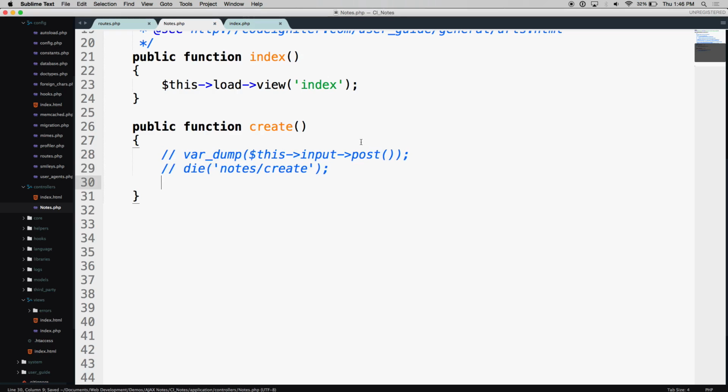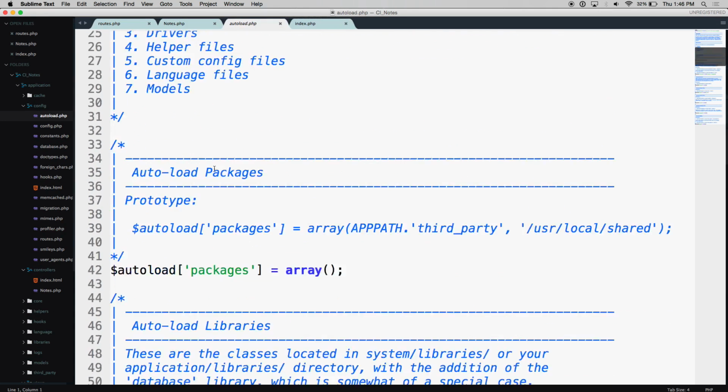And so we want to now call on a model method, which we have not loaded the model, but I'm going to auto load the model.